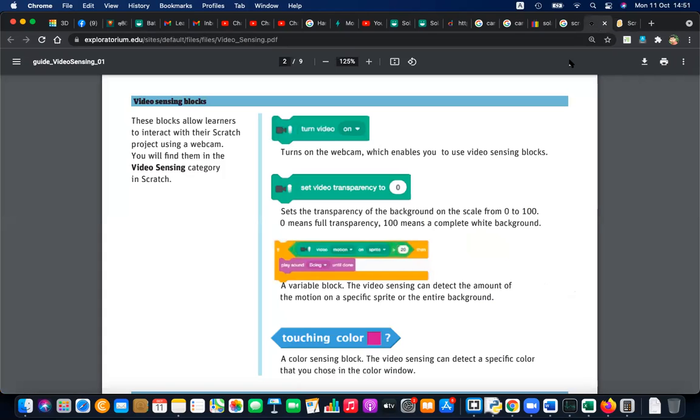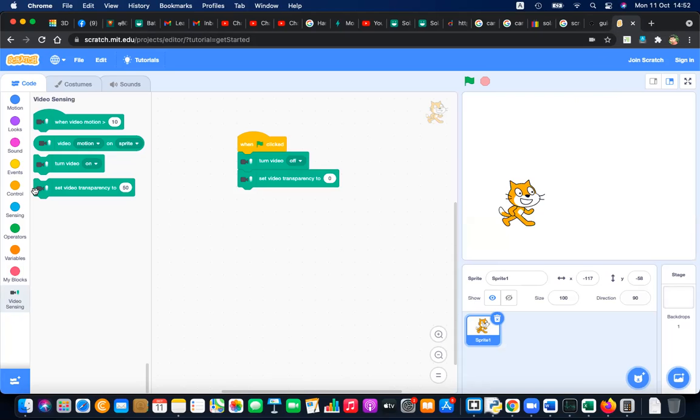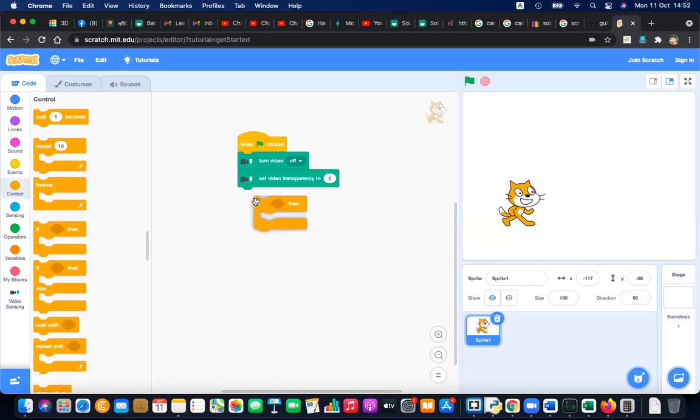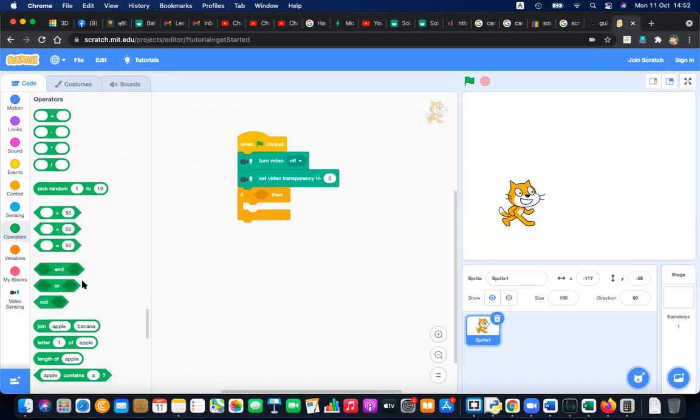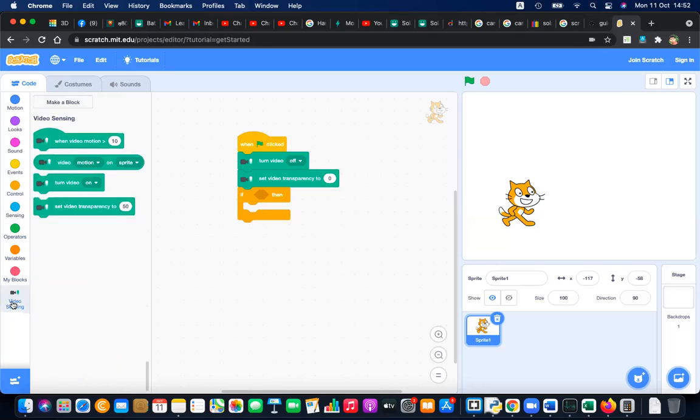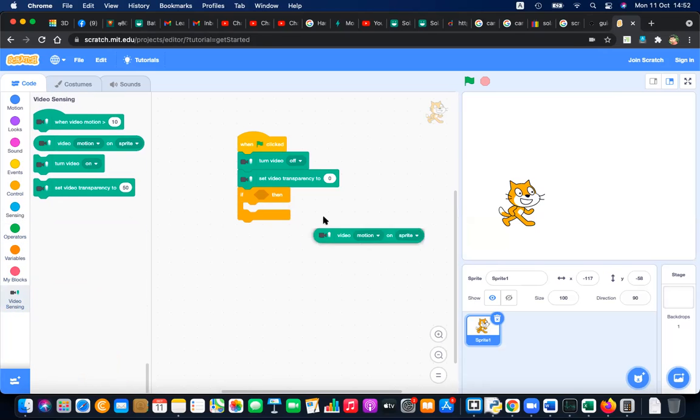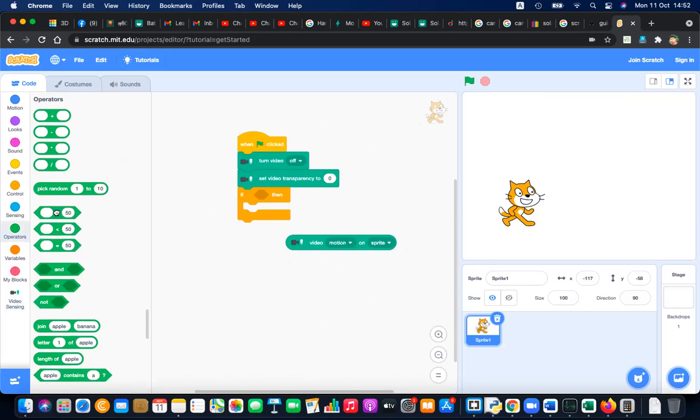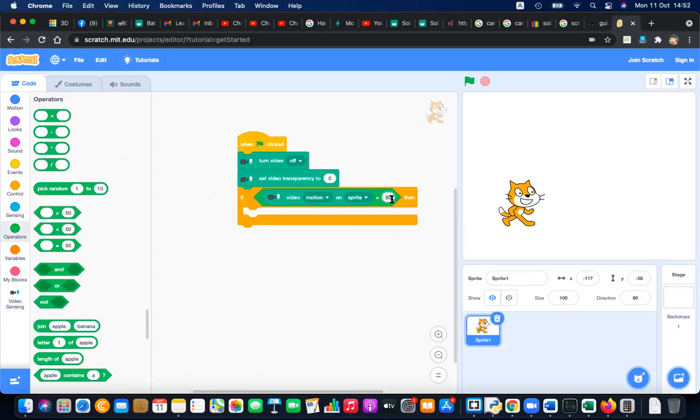Okay, here, this is the guide. So you can check video motion on sprite is greater than some value to detect the video motion. Okay, I'm using an if control. If control, then from video sensing, here, video motion on, so I'm using operation here, then video motion of sprite greater than 20. That means I'm moving.